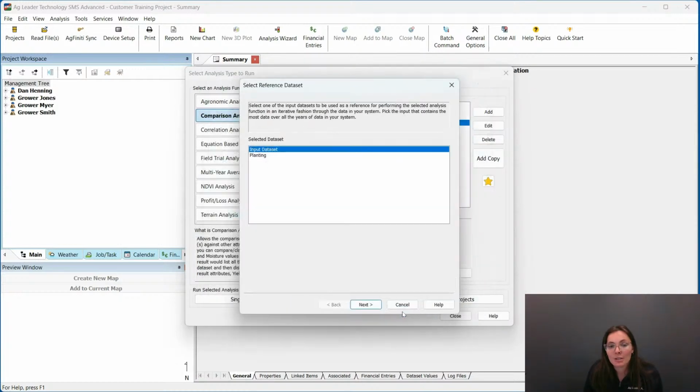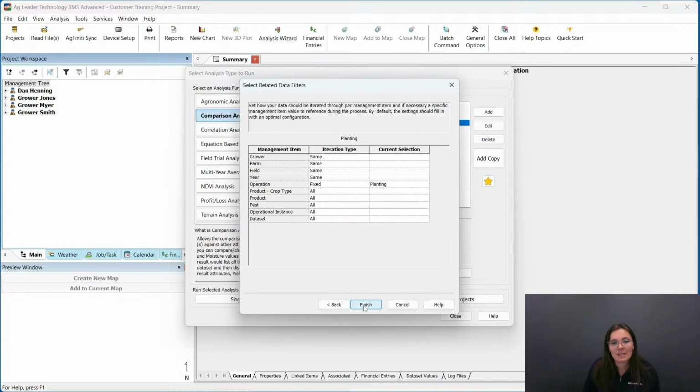Once we choose finish, we'll be selected to the data set we would like to reference. This is for multiple years that you're using, so this setup is a little bit different than if you're adding a brand new function.